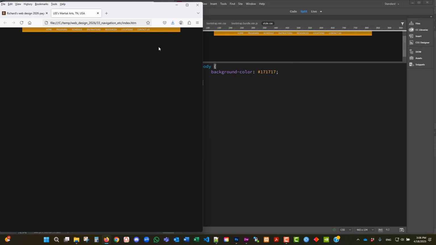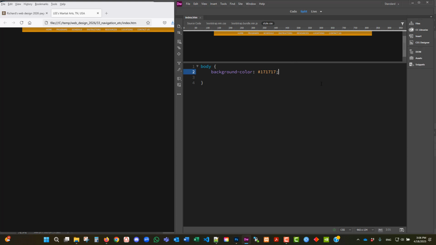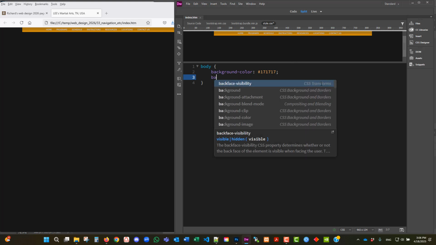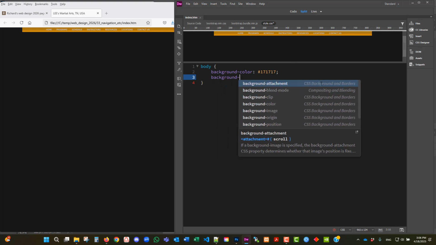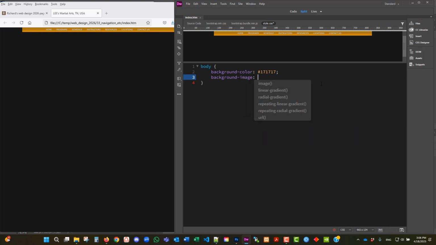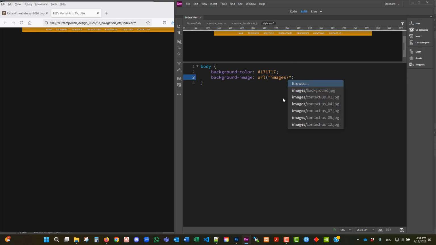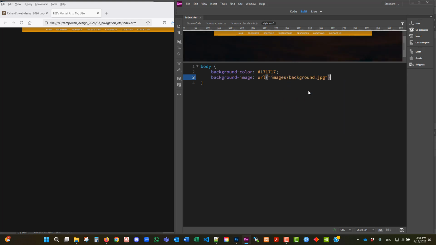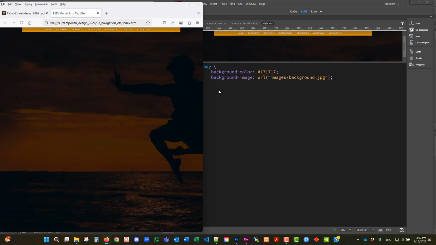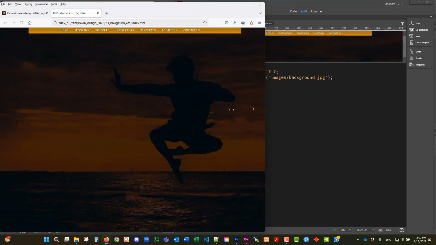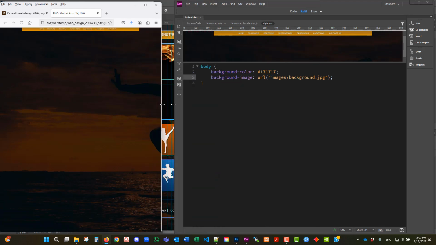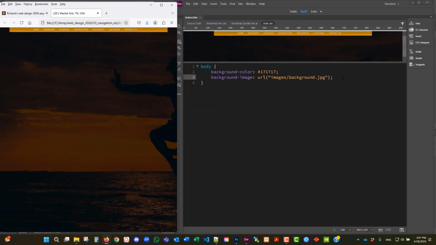The second thing I want to do is actually put in the background image. So what I do is I say my background image is URL images background semicolon. Control S to save. And when you reload, you actually have a big background image. But the background image doesn't resize, so it's really weird. So we have to fix that.